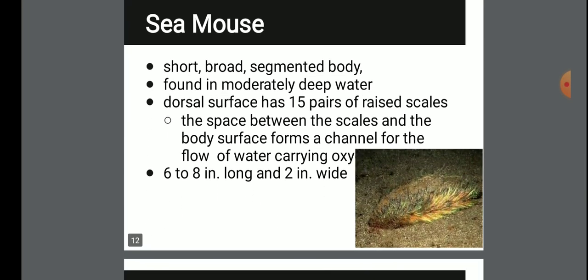The next is the sea mouse, which has a short, broad, segmented body found in moderately deep water. The dorsal surface has 15 pairs of raised scales. The space between the scales and the body surface forms a channel for the flow of water carrying oxygen. It is 6 to 8 inches long and 2 inches wide.